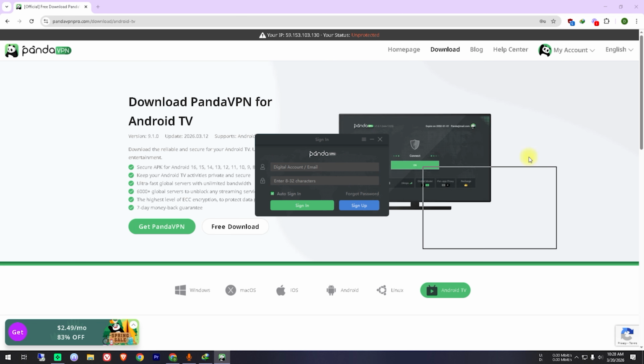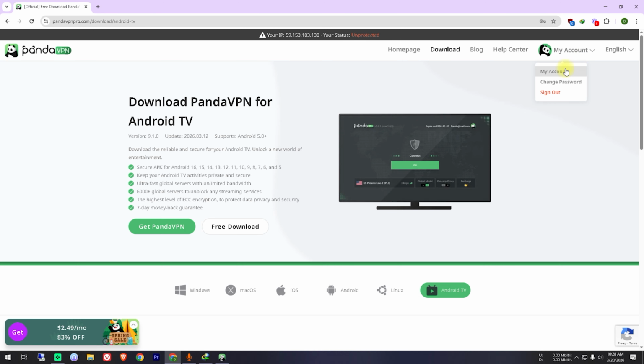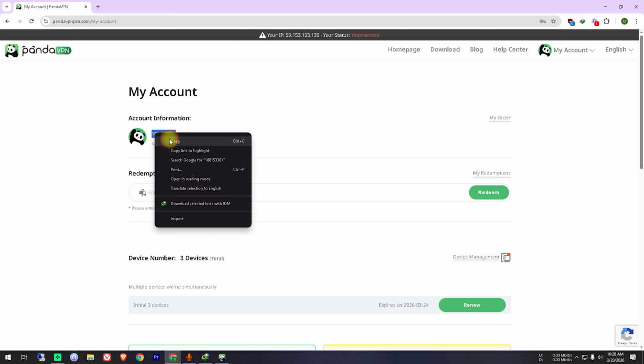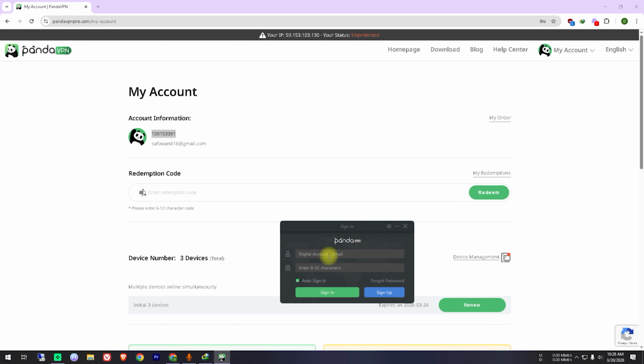As soon as the VPN opens, you'll see a login screen like this. It requires your digital account number and a password. If you're wondering where to find your account number, you can see it right here in the account information section. You can also log in using your email address if you prefer. I'll proceed by entering my account number and password. Once that's done, click Sign In.